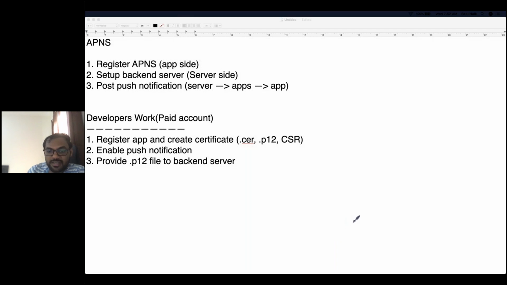APNS is in the control of Apple, not our server. APNS, Apple Push Notification Service Provider. So once this APNS receives all the setup, these guys know which apps are inactive or who is inactive, because when you install the app, they know it's installed. When you uninstall the app, they know it's uninstalled.